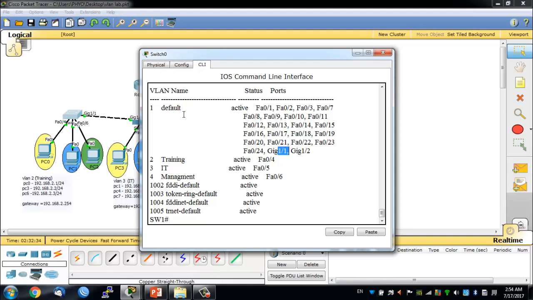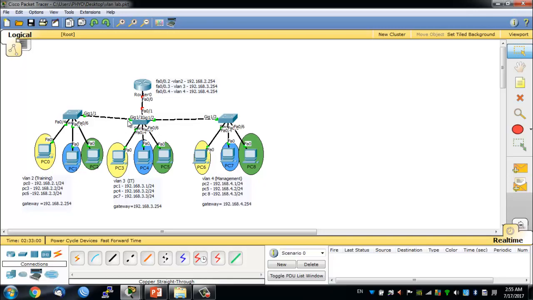So this link only belongs to VLAN 1, and VLAN 2 traffic will not pass through. So what should we do? This gigabit Ethernet 1/1 should be a trunk port to carry VLAN 2, VLAN 3, and VLAN 4 information. So we need to make the links between the switches trunks. I will do the manual switchport mode trunk in this lab.